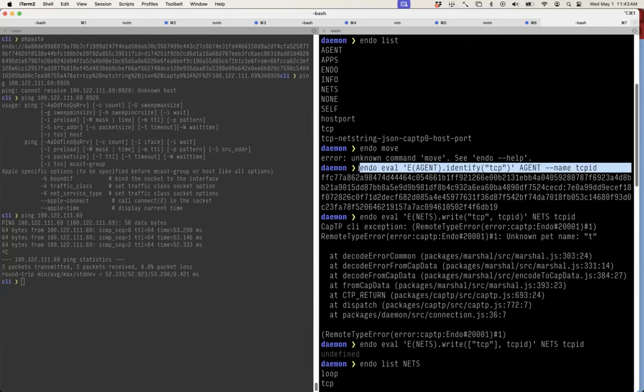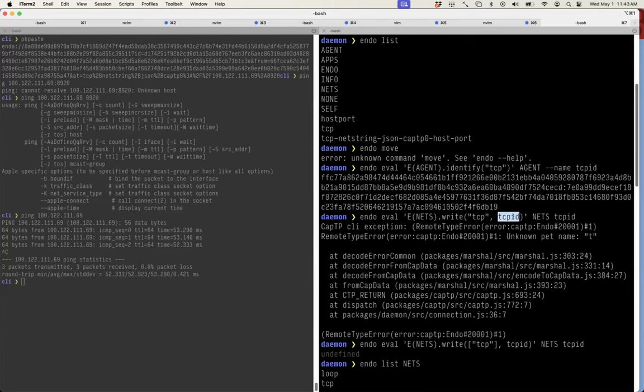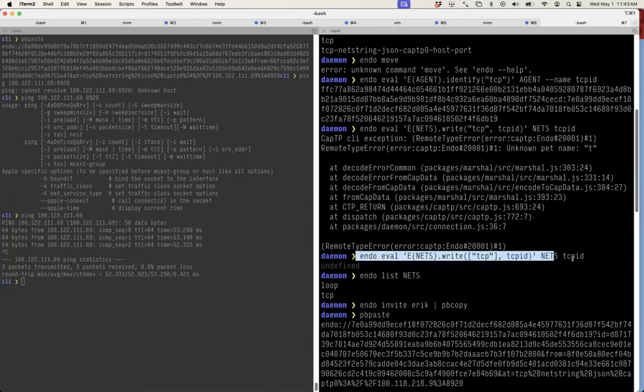Okay. Well, then you need to do the analog, which is identify your TCP pet name to get its human unfriendly, computer friendly distributed address. Got it. And then I need to do the endo eval of... No, not that command, actually. You need to do this command. This is the one that succeeds. Oh, great. We can skip a step. I see now what you mean about there perhaps being some conveniences left to implement. Yes. Okay. All right. Nets is good. All right. Yeah. TCP is in nets.